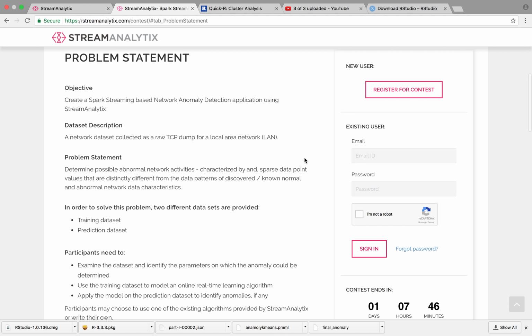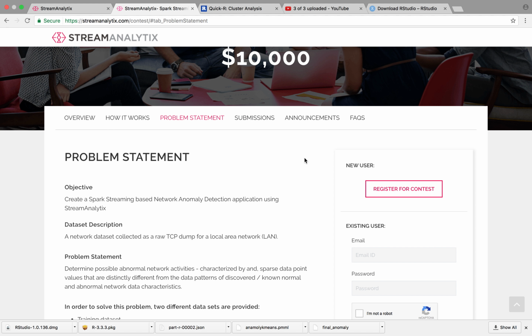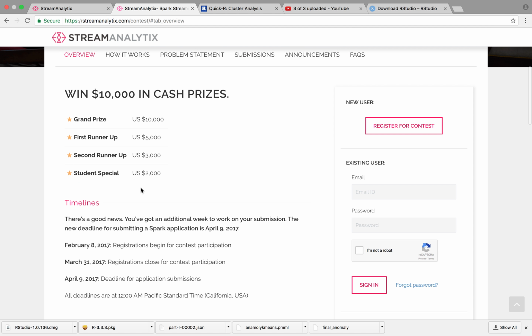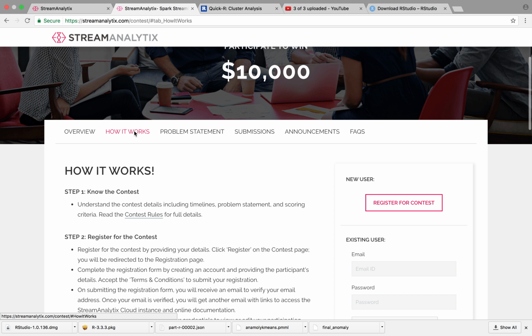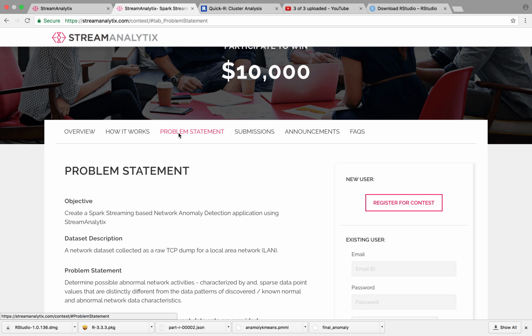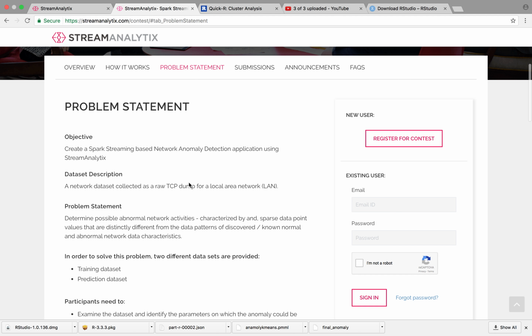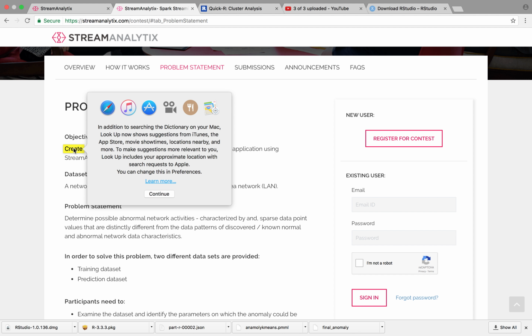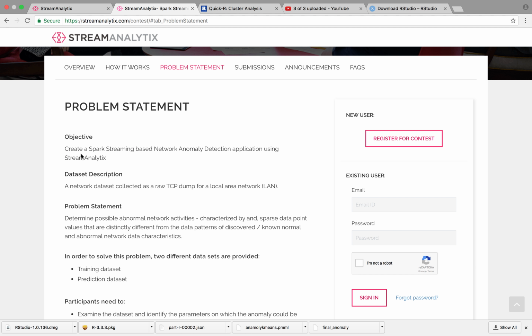So now we'll try to look at the stream analytics competition that has been provided here. This is the overview of the competition page currently and how it works. Register for the competition, and then let's discuss the problem statement here. The objective of the problem statement is to create a streaming based network anomaly detection application using the Stream Analytics platform.